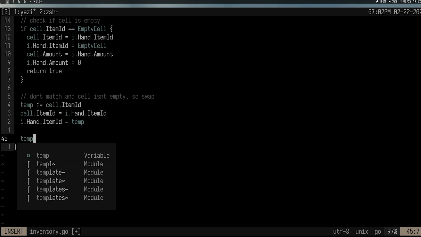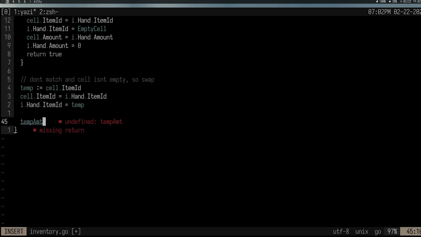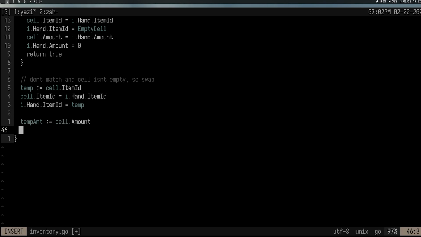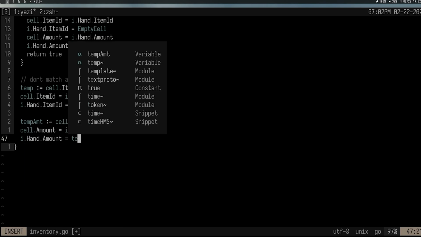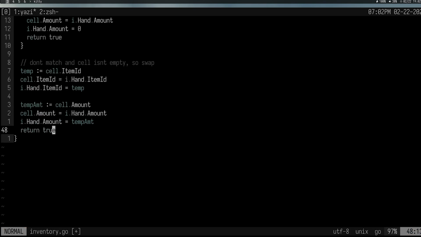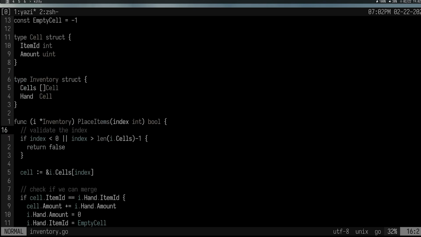And then we have to do that again for the quantities here. So, I guess I'll just do temp amount like this. And this is going to be equal to the cell's amount. And then we'll just say cell's amount is equal to the hand's amount. And then the hand's amount is equal to the cell's original amount. And then we can just always return true at this point here. And so that's a pretty simple implementation of placing an item in a slot.